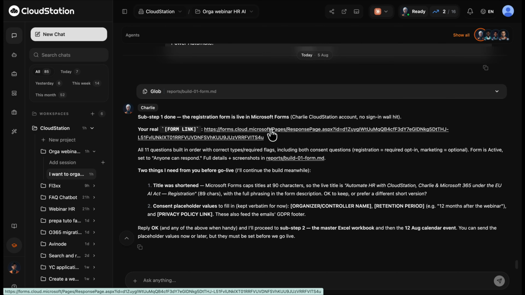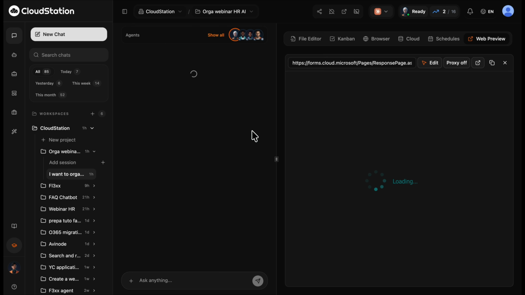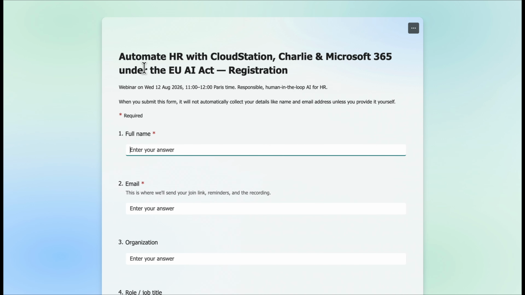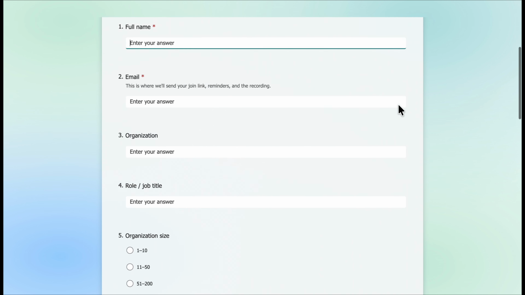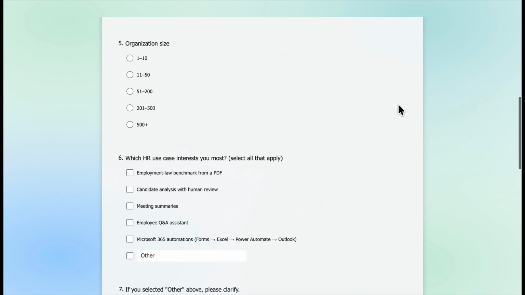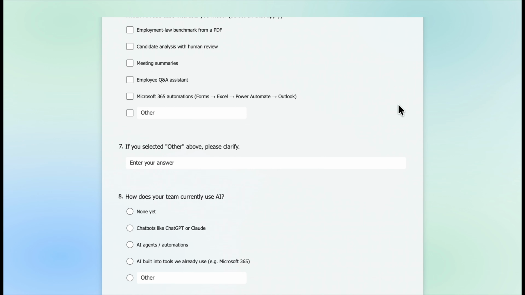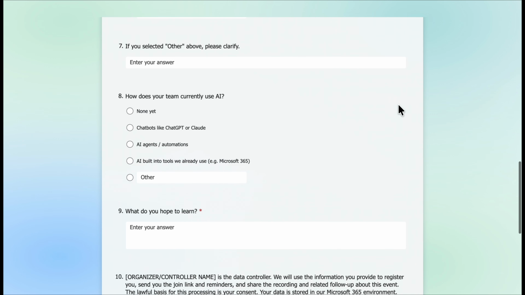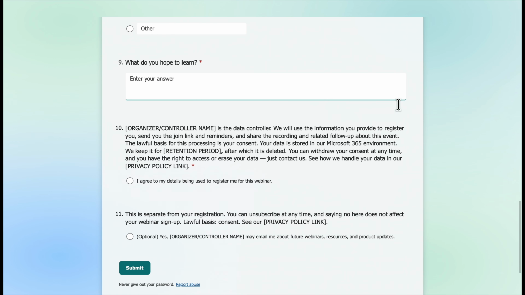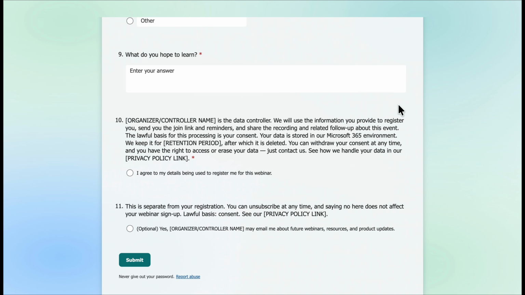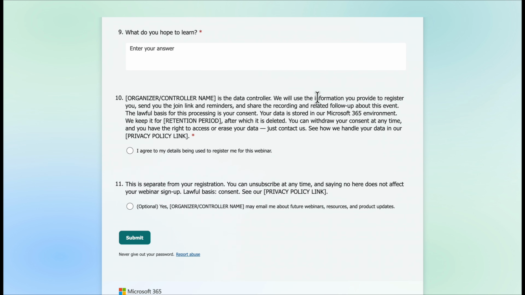And she created the form. For the Microsoft Form, we have the link and we can check it out. First the title with the date, and the different questions: full name, email, organization, role, organization size, which use cases are interesting for you, other, how does your team currently use AI, and then we have the consent for the webinar and for marketing purposes.